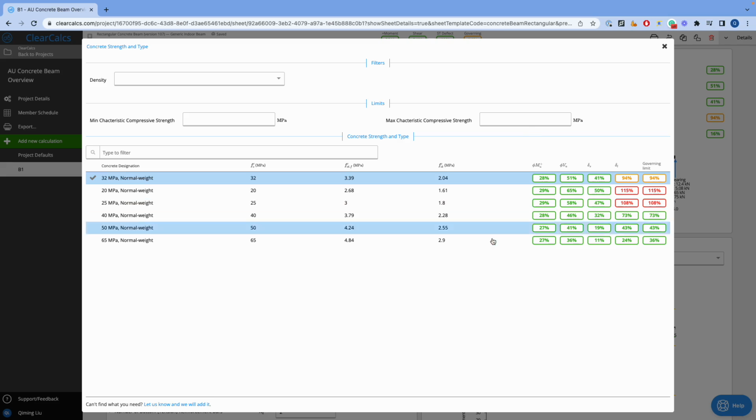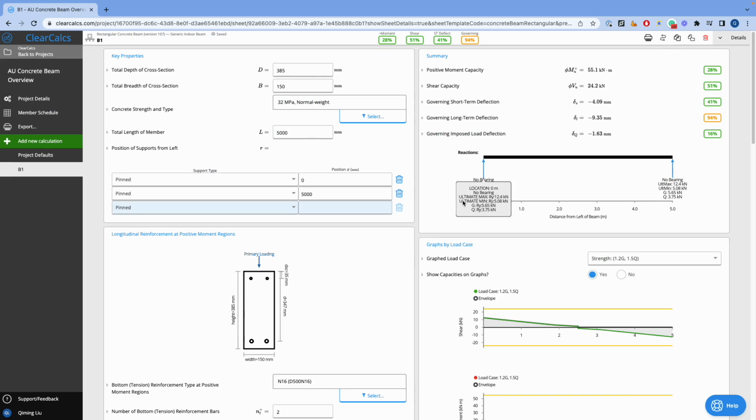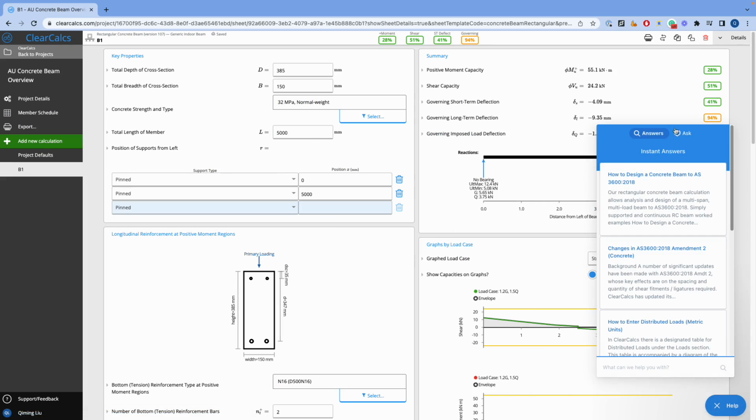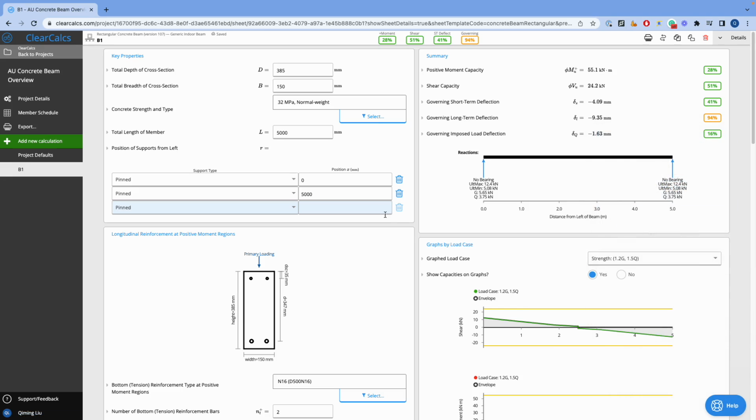The density is 2400 kilograms per cubic meter. Like other calculators, ClearCalcs is always developing our database. If you can't find your design material or you want to request a new section or feature, you can simply click the help button and make a request. Then we'll have them shortly. Like all of our beam calculators, we can input an unlimited number of supports.